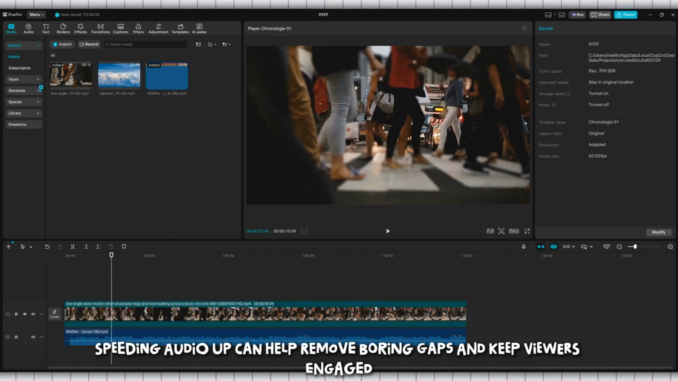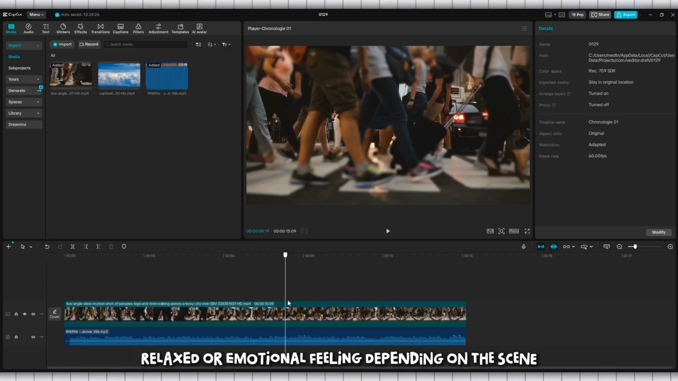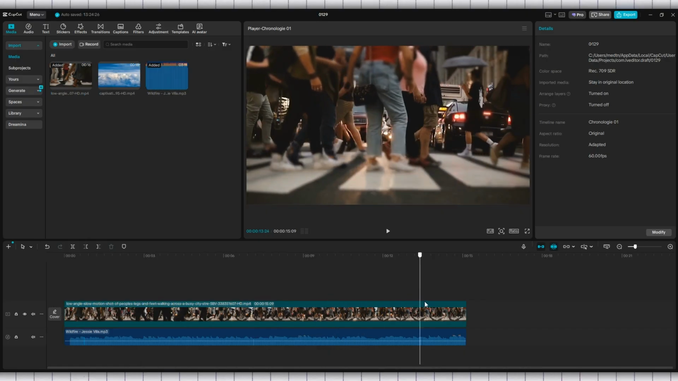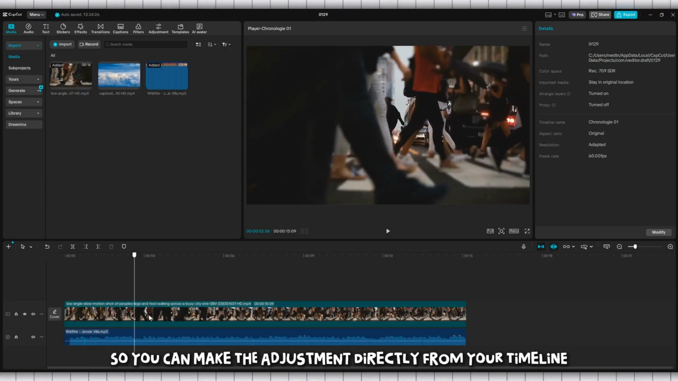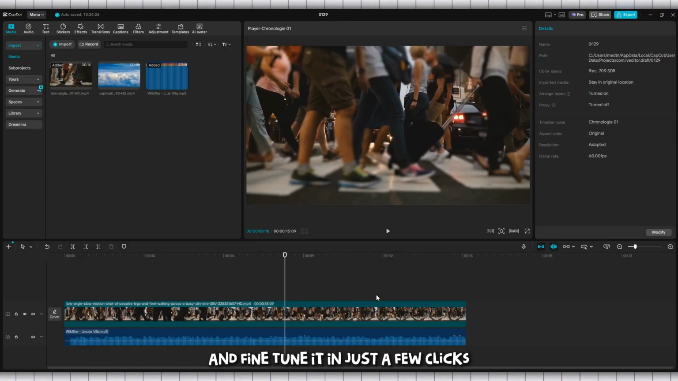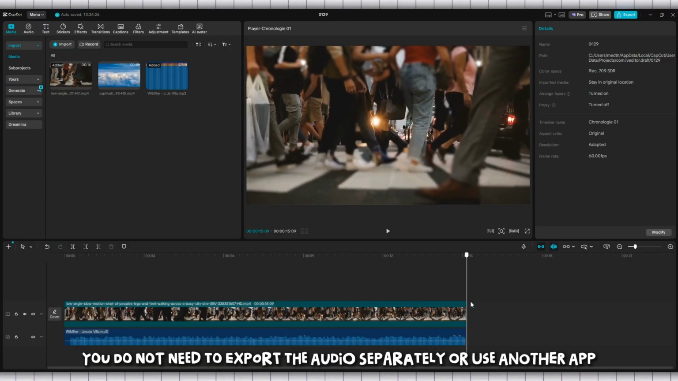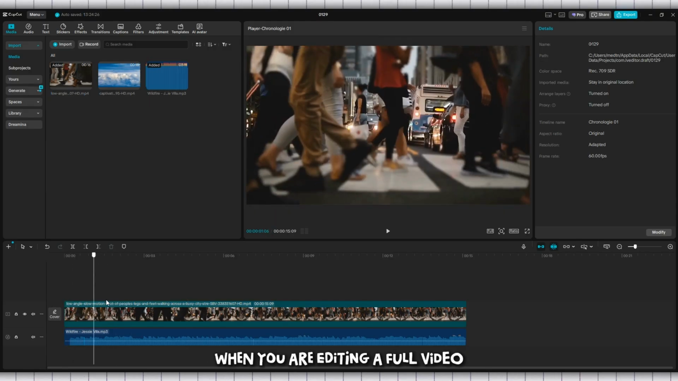Speeding audio up can help remove boring gaps and keep viewers engaged, while slowing audio down can create a more dramatic, relaxed, or emotional feeling depending on the scene. The nice thing is that everything you need is built right into the editor, so you can make the adjustment directly from your timeline and fine-tune it in just a few clicks. You do not need to export the audio separately or use another app, which makes the workflow much faster when you are editing a full video.